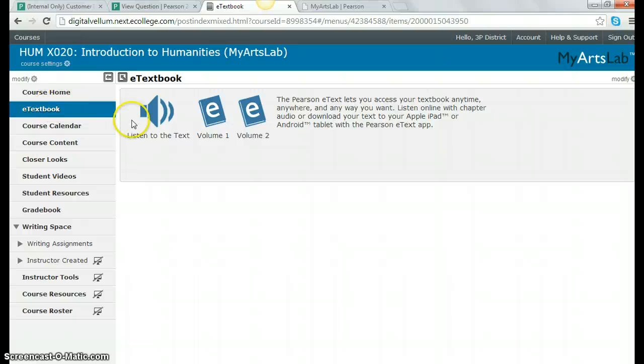We also have the full audio text. So students and yourself, if you're interested in listening and you have a connection to an internet browser, you can listen to the book being read. It's a professional reading, and it's a nice way to listen and interact with the book. If you go into the e-text, hopefully this will open pretty quickly.